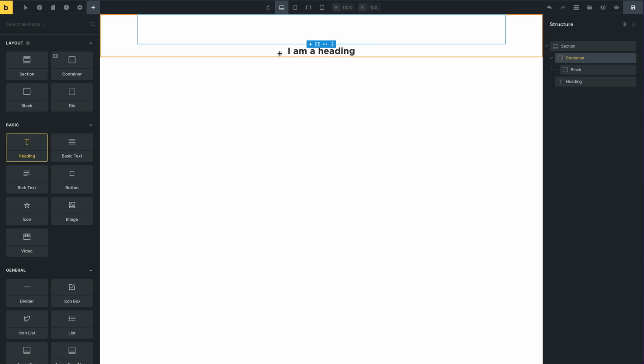You can also see as soon as I hold down Command, this plus icon from inserting inside of my container changes to this little arrow down, indicating that it's going to insert the element after the selected element. Okay, that's also another indicator here.